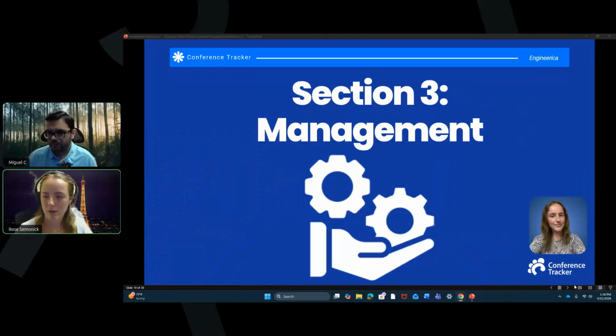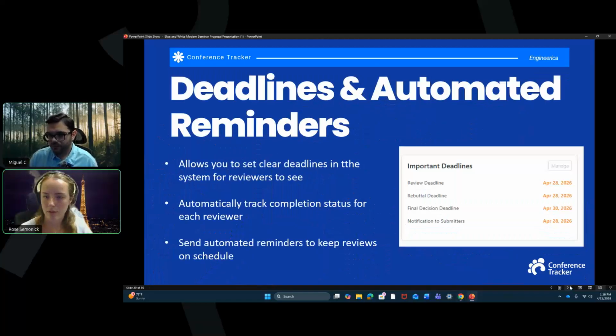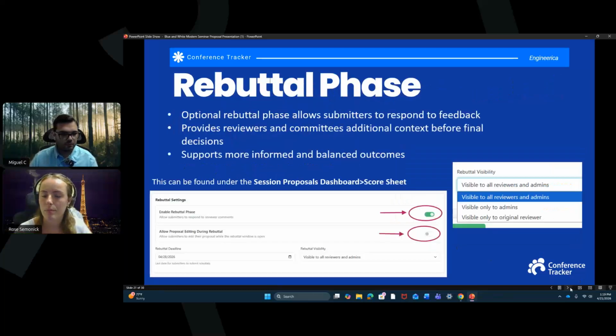All right, we're going to go over some of the management features for this module. So first we have deadlines and automated reminders. This allows you to set deadlines for the session proposals of when they need to be met. This just ensures that everyone is staying on time, on track, and gives enough time to review those decisions and anything that comes after that. This will also send automated reminders to keep reviews on schedule. So this will also be on that front page of the session proposals dashboard.